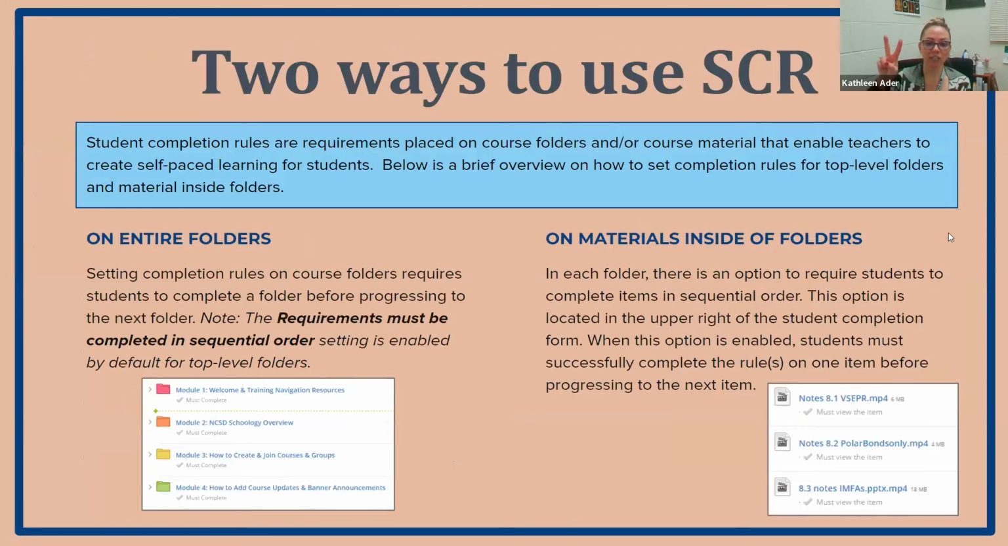There are actually two different ways that you can use this, which is really, again, a big benefit of having this flexibility in functionality. You can set the rule on entire folders so that students have to complete all of folder 1 before they can move to folder 2. And many of us may be used to that if we've taken a distance learning course, maybe a graduate course. That is a very common way. Module 2 is not unlocked until you've completed module 1. So very similar here. Again, great way to do this with students.